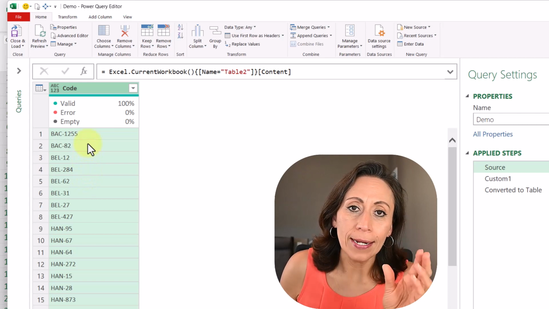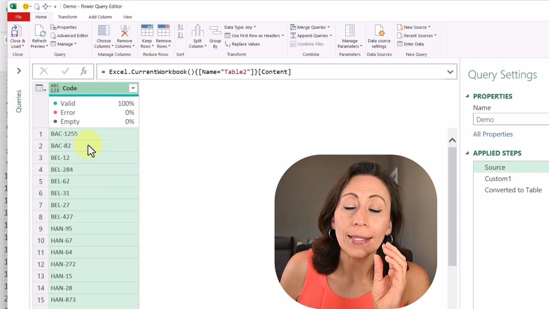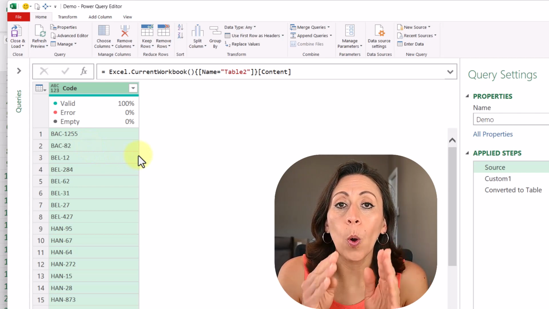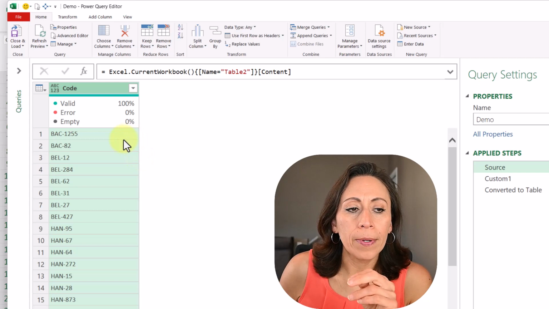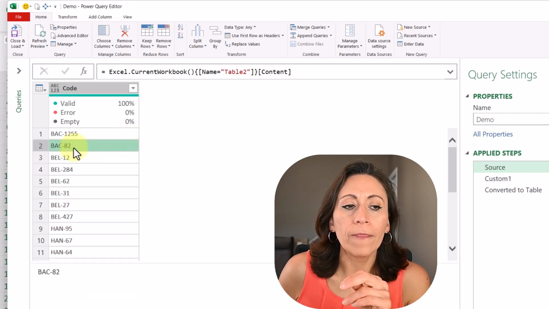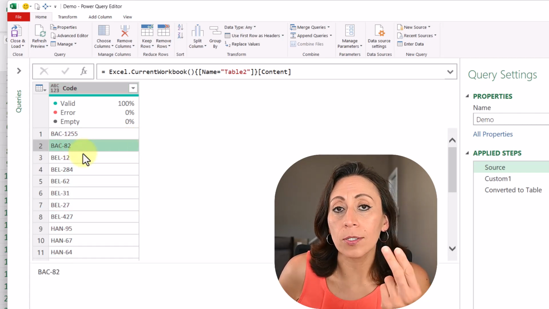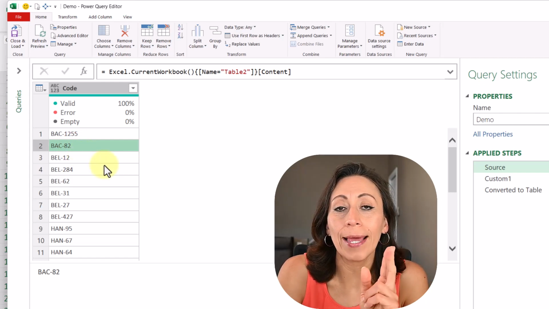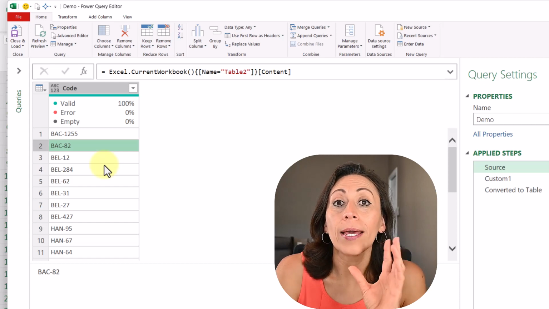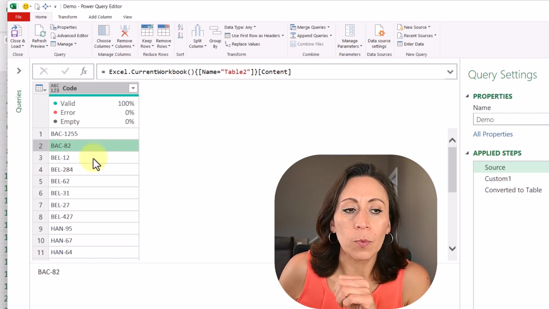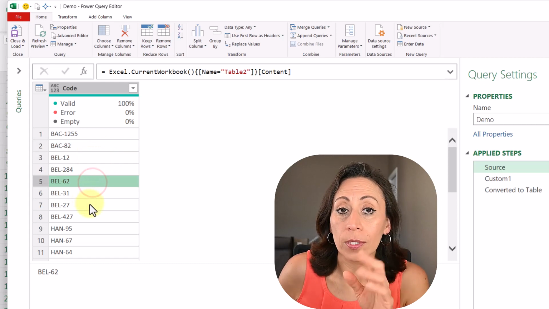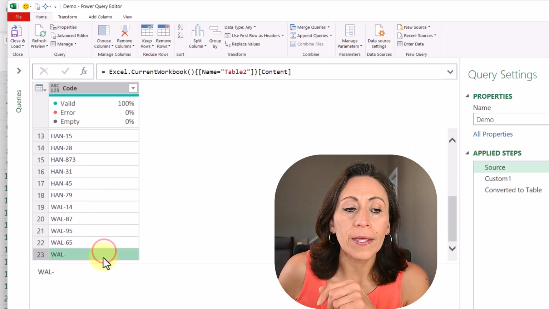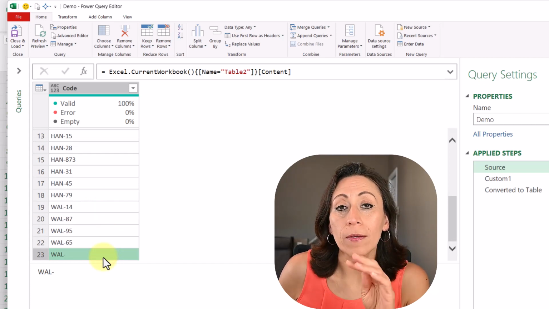The code has 3 letters, a dash, and some numbers. I want the digits for the numbers to always be 4. But, for example, in row 2, the number is 82 and it has only 2 digits. So I want to add 2 leading zeros to this 82 number. So I have my 4 digits. And I want to do the same with the numbers 12, 62, and so on and so forth. At the end, I have one item that has no number. So I want 4 zeros there.